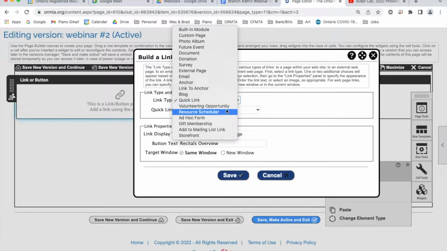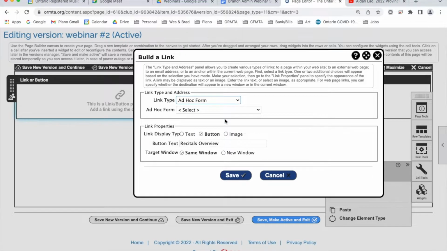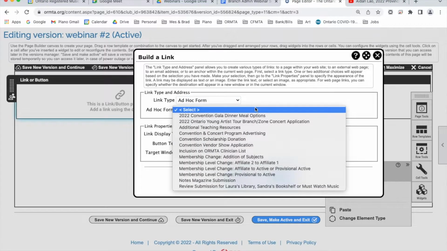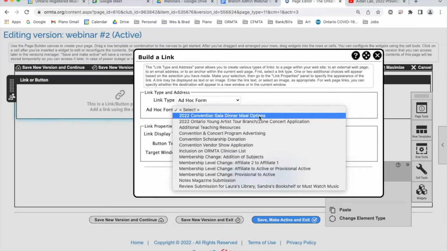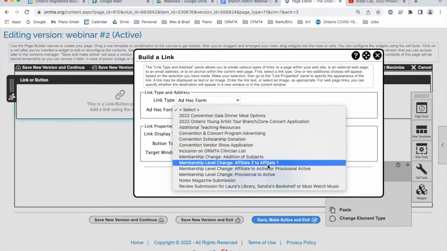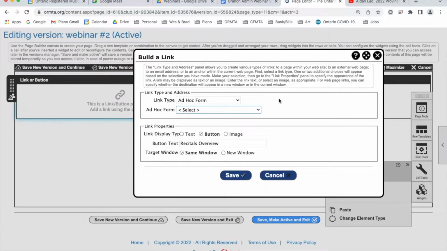Volunteering and resource scheduler, we're actually not using those modules. Ad hoc form is mostly used for the provincial competitions or any other sort of application form that we have. So we've got some here that were for the convention, changing membership statuses. I can create ad hoc forms for branches as well if they wanted. So it's basically just a custom form.